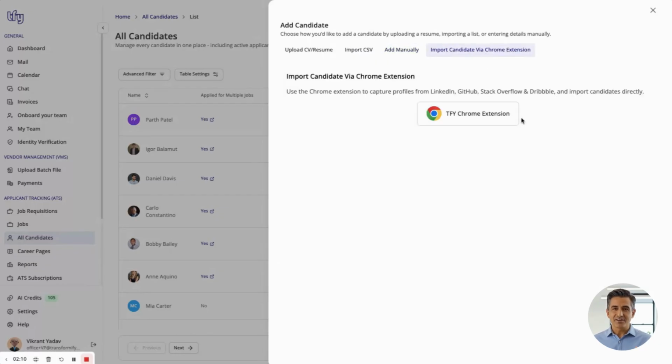The final method involves importing a candidate's profile using the TFY Chrome extension. This allows you to seamlessly import profiles from LinkedIn, GitHub, Stack Overflow, and Dribbble with a single click, eliminating the need to download and re-upload profiles to the TFY platform. These are the 4 efficient methods available for importing candidates on the TFY platform.